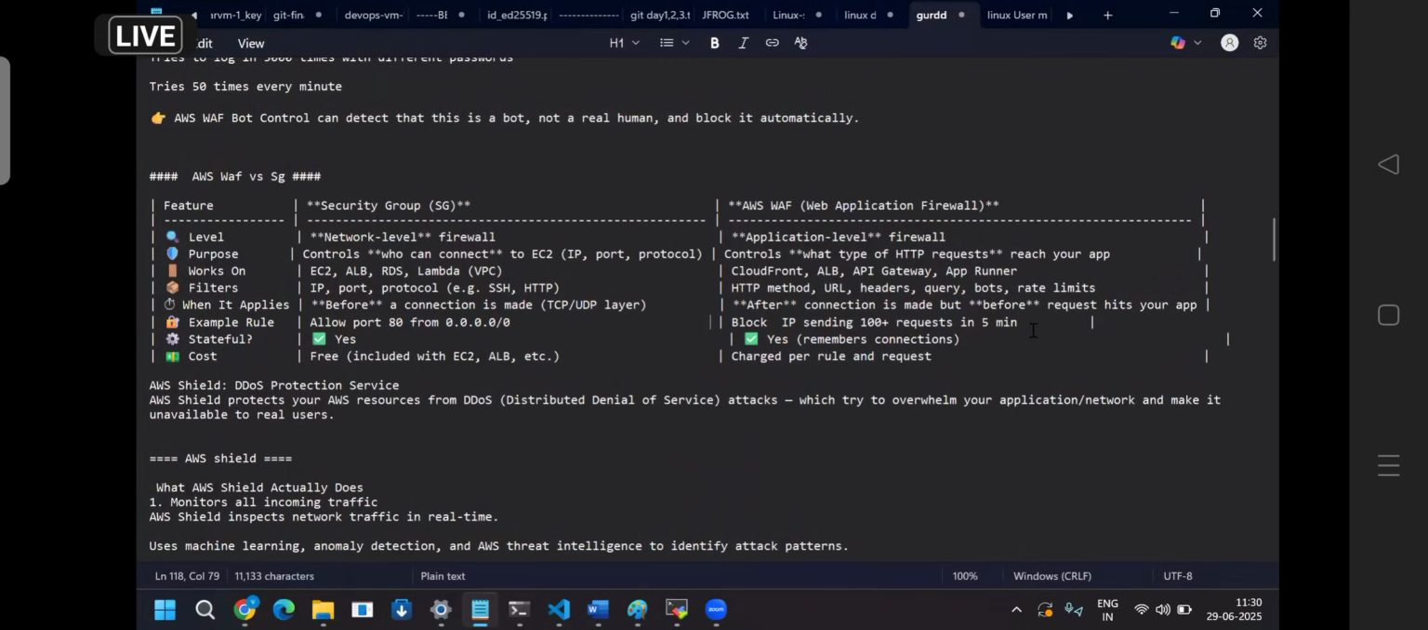After the connection is made only, you are able to enter WAF. So this is stateful. Yes, both are stateful. Again, you no need to give entry and exit rules explicitly like NACL. Cost, SG is always free. WAF is applied as per the request.